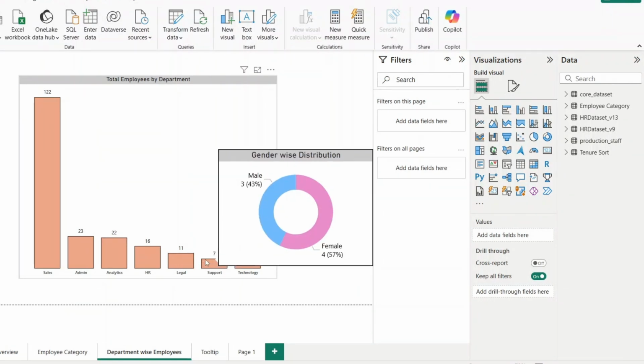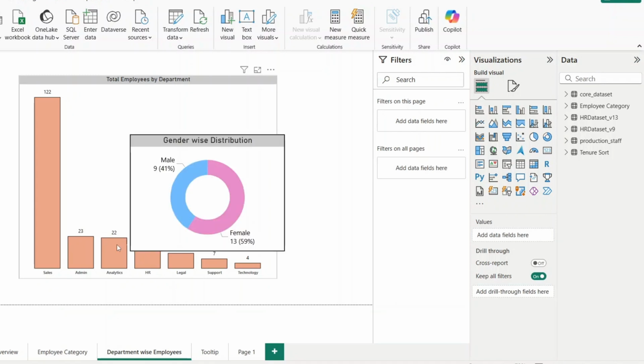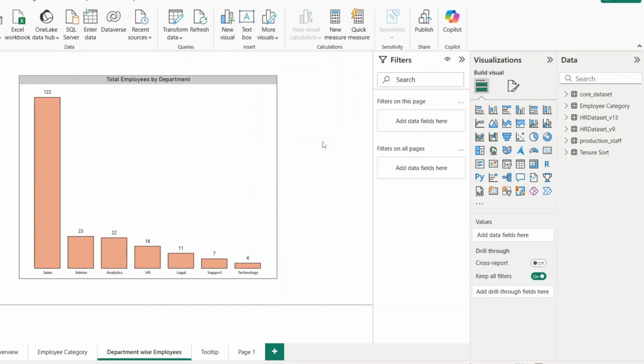So let's do a case study over here. In the analytics department, we have 22 employees in total, out of which 9 are males and 13 are females, which make a total headcount of 22 in the analytics department. So this is how you can easily create tooltips for your visuals.